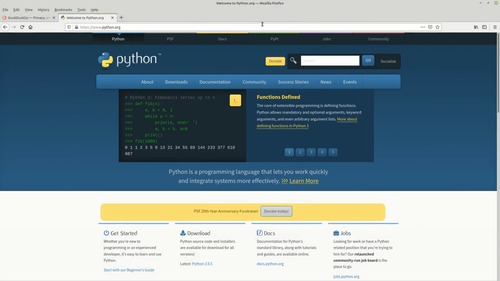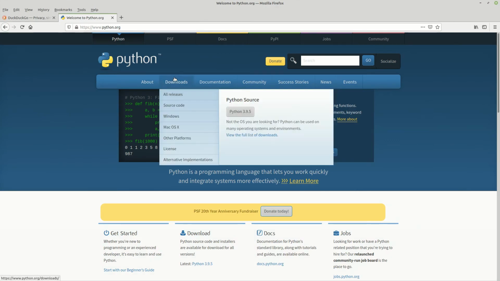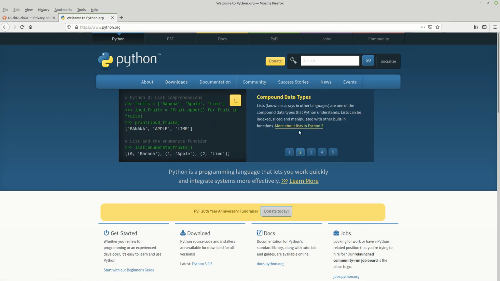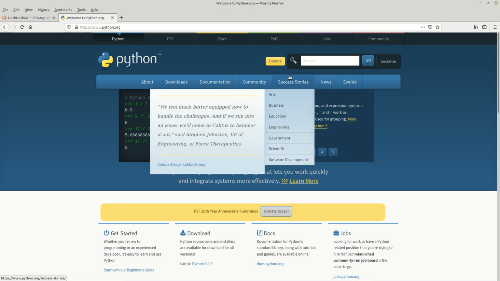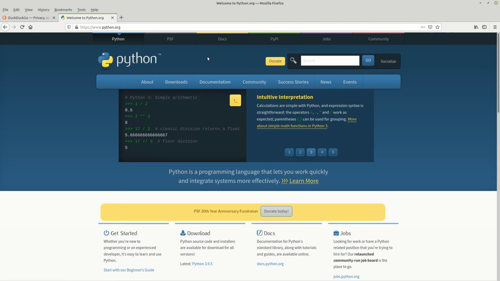And of course you go here to download Python itself, whichever is the latest version. It may be different by the time you look at this video, but that's the first place where you want to go to and look up Python information, downloads, documentation, community, other things like that.